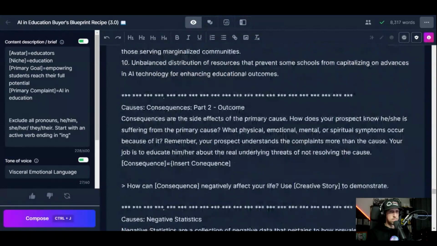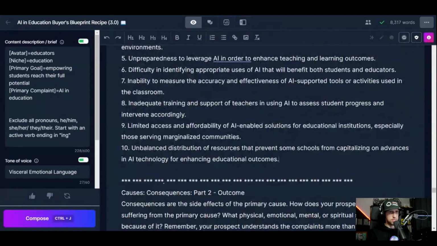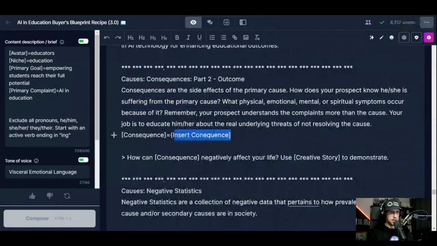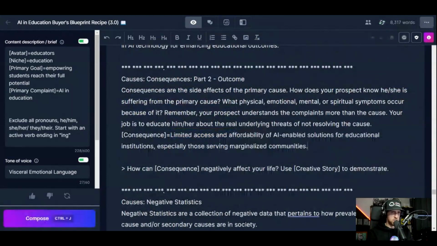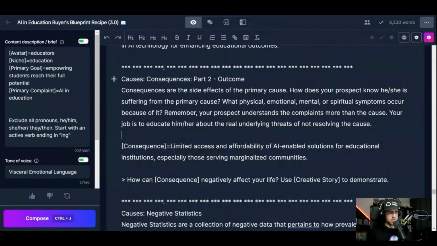So there, if you wanted to take one of these consequences, for example, unbalanced distribution of resources. Let's do this, like limited access to resources. Right here, you would copy that. And actually, I did update this, so you don't even need to really add this to the content brief because it's just for this command. But now Jasper, you give it the consequence. It understands what consequence is.